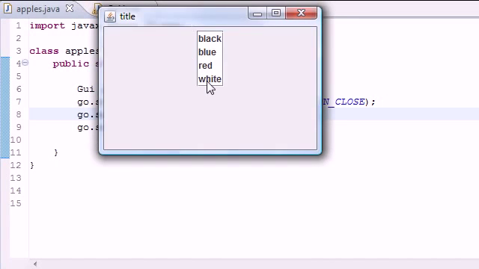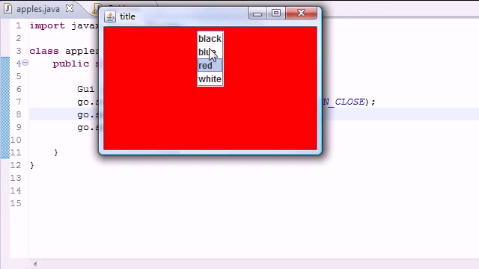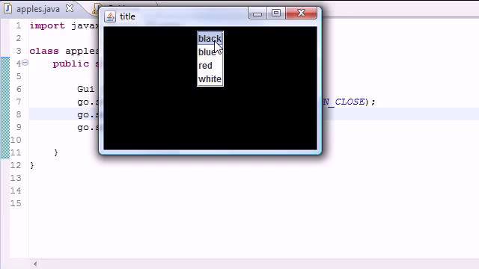And look at this. How awesome is that? Seriously. Red, white, and blue. Didn't even notice that. And black, where's that come in?